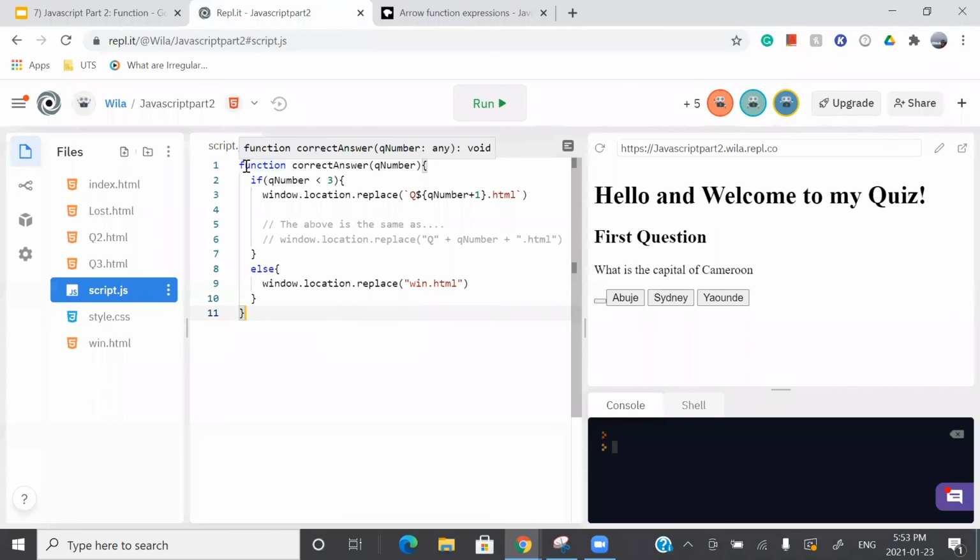I'm gonna go through the JavaScript code really quick because that's what we're here to learn. So function correct answer, Q number. If Q number is less than 3, window location replace Q number. So basically there are 3 questions. That's why this is less than 3. So replace Q with Q number .html.